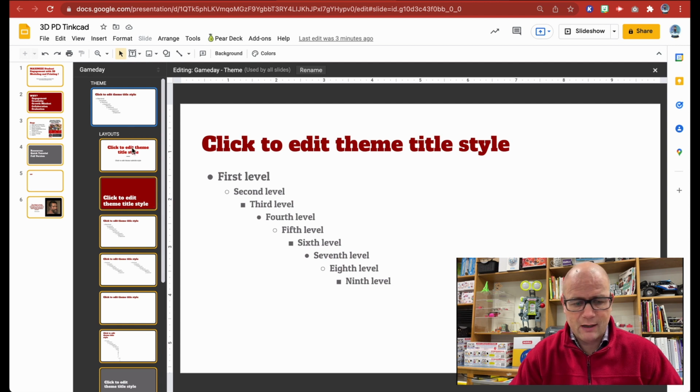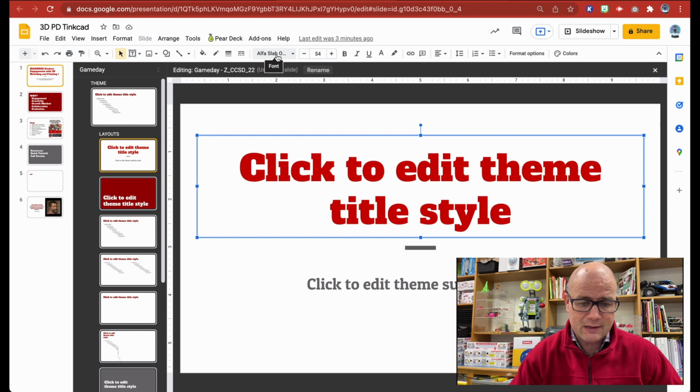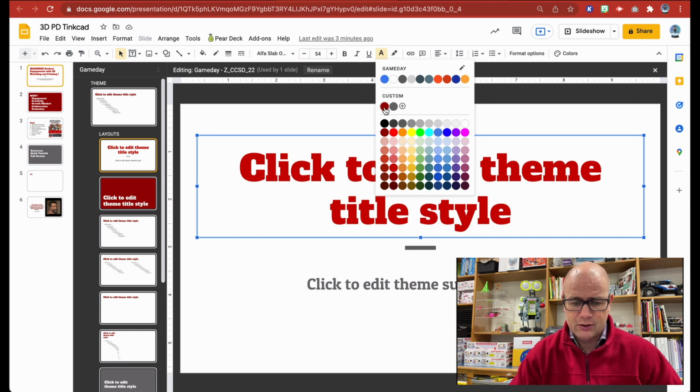So for the first part, maybe I just want to make sure on my title slide that the font is always this Alpha Slab 1, right? And I want it 54, and then I can go over here to choose the color.